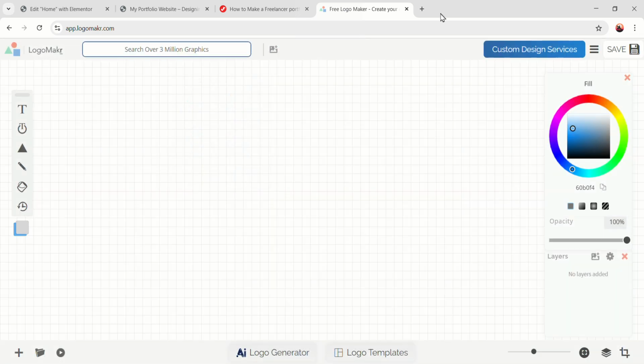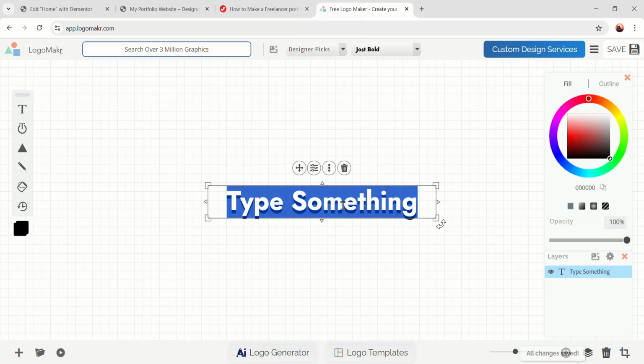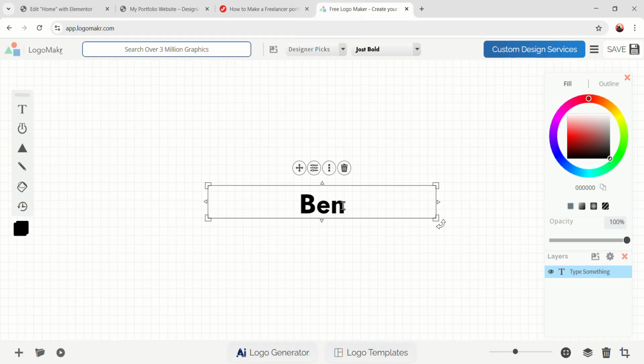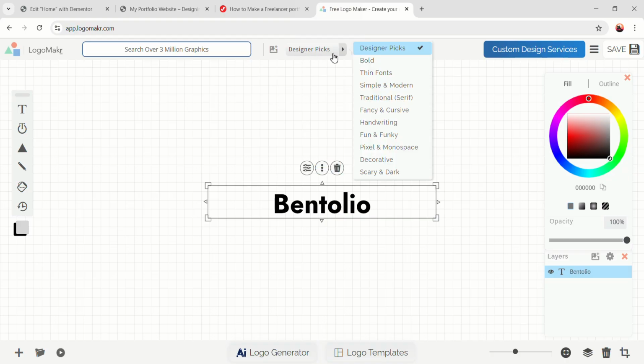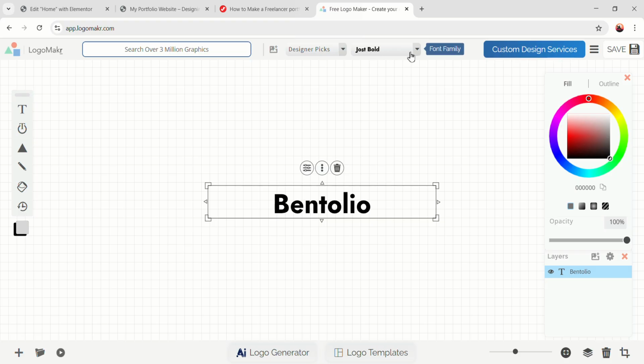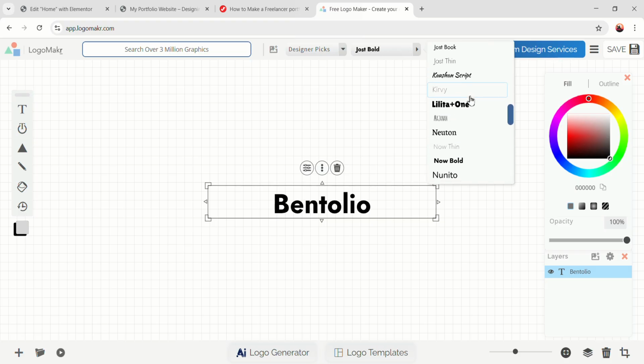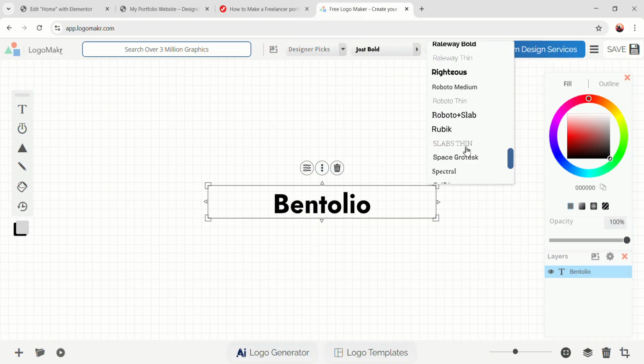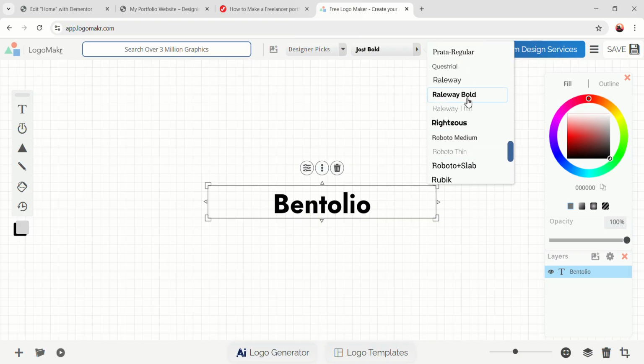Okay, so here we can make the logo really easily. First we need the text. Click on this T icon. The text will be added. We can type anything. I'm gonna type my logo name, Bentolio, and then we need to change the font style. So click on this designer picks, then click here and click on this font family. We can choose from many font families here. From here I like this Raleway bold.